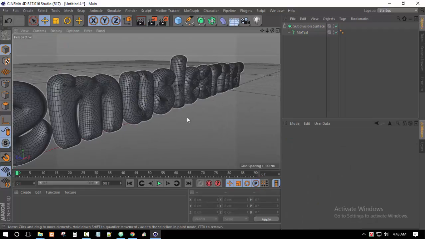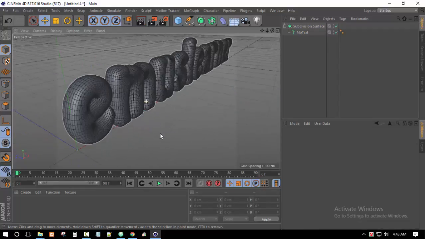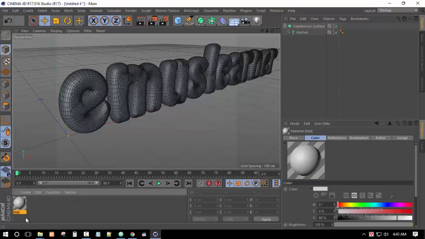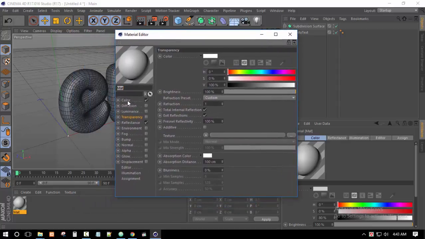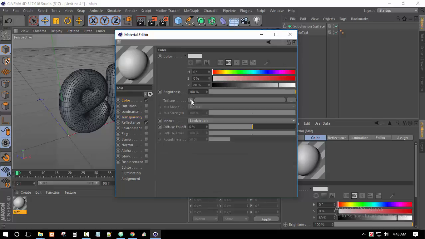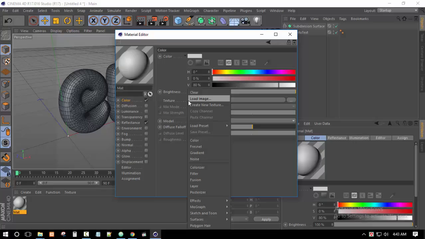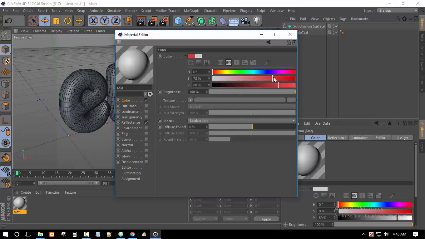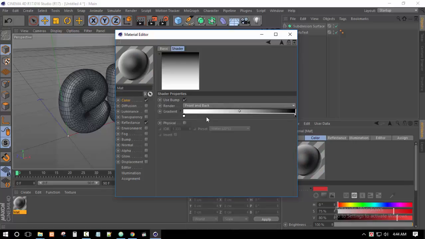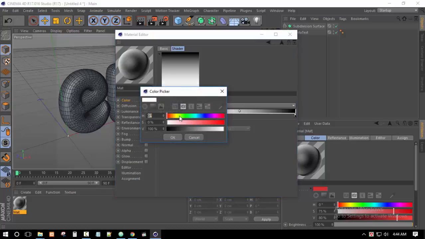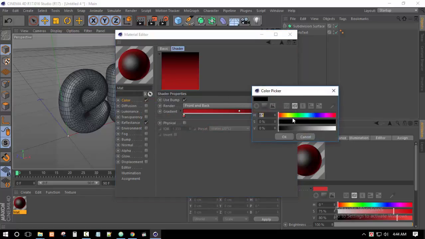That's our text. Now it's time to add some materials to our text. Click here, double click here and create a material. Double click to open it. Firstly, click color here and use the color. Actually, I'm using a Fresnel. Click here. Select color. I'm using red color. Okay.